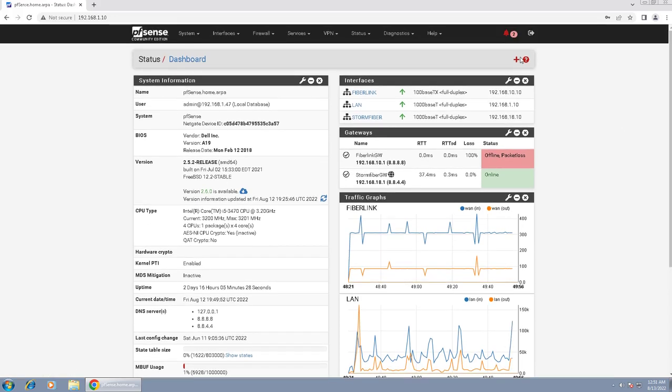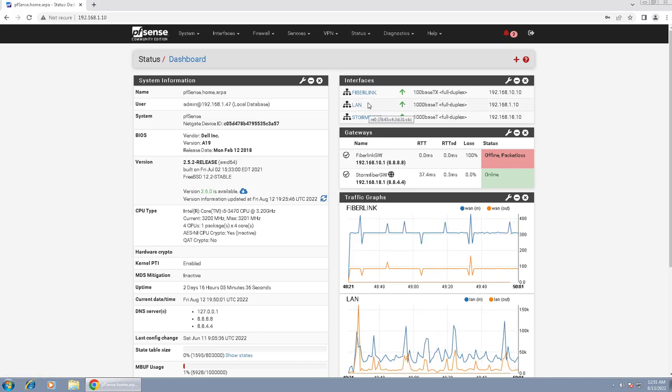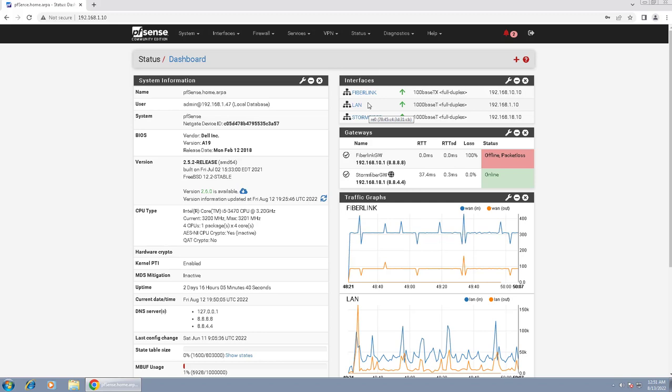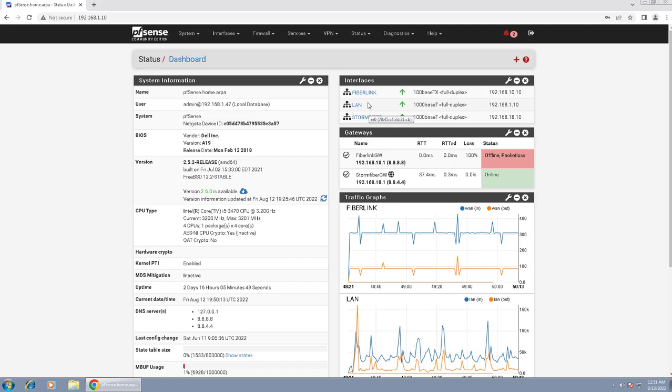Then we go to interfaces. We have two WANs and one LAN. We give the IP addresses of the LAN and WAN according to our requirement, and the WAN IP addresses are those of our WAN routers.